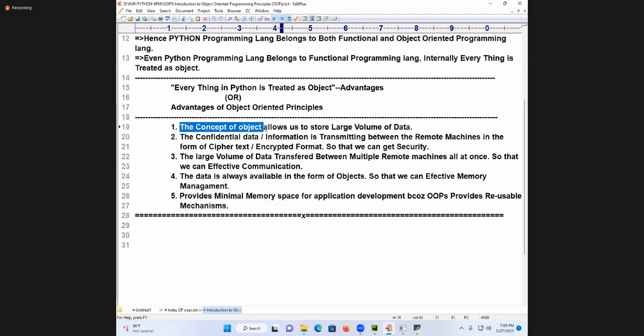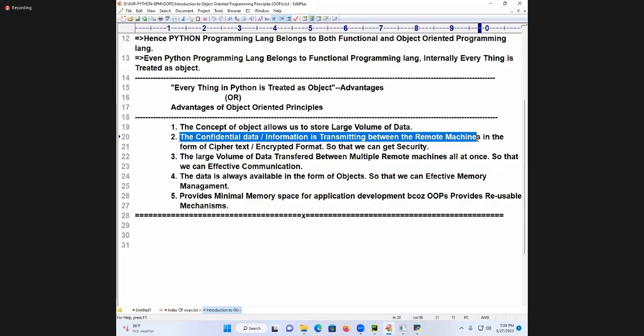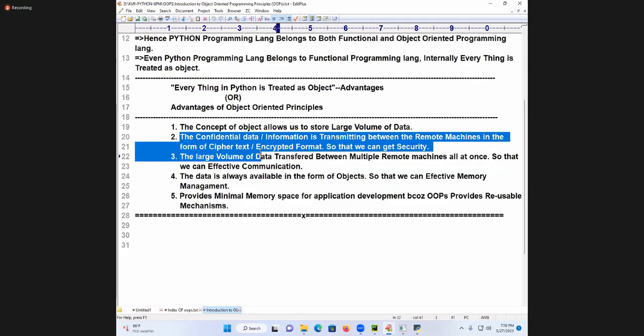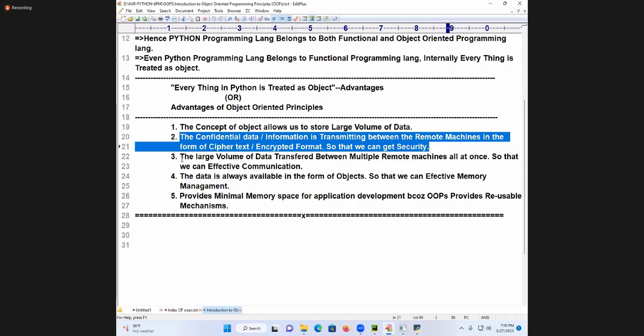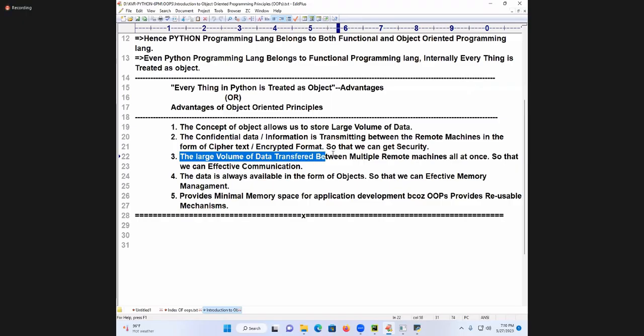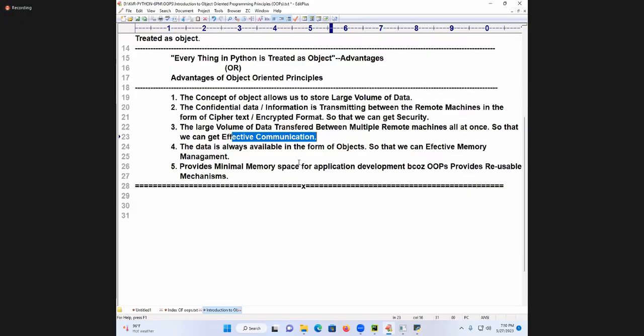The concept of object allows us to store a large volume of data. The confidential data or information is transmitted between remote machines in the form of ciphertext, encrypted format, so that we can get security. A large volume of data can be transferred between multiple remote machines all at once, so that we can get effective communication. Fast communication we will get.